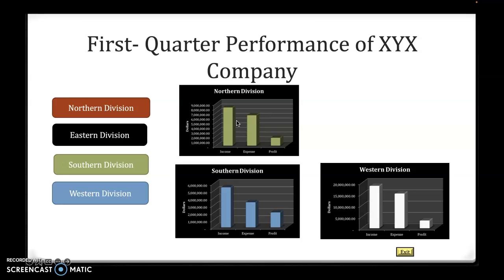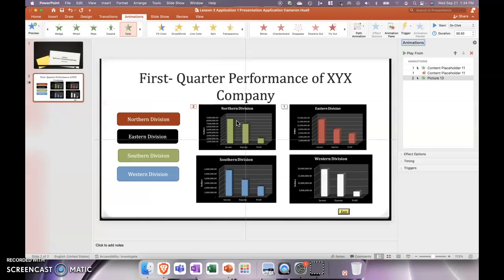I see some things are fading in. It looks like the Northern Division's fading in. So this isn't what I want, but it's at least there. I'm going to delete some of these extra animations that you tried with before and just leave the one for the Northern Division that I just created.